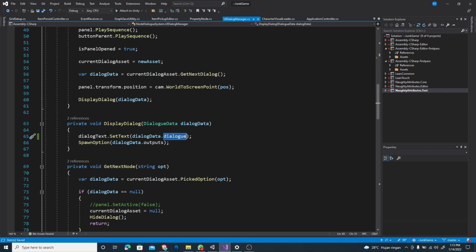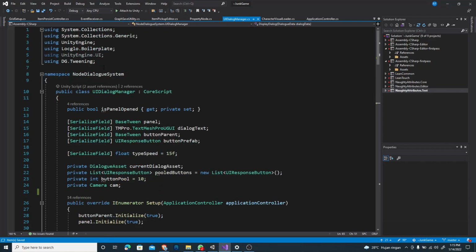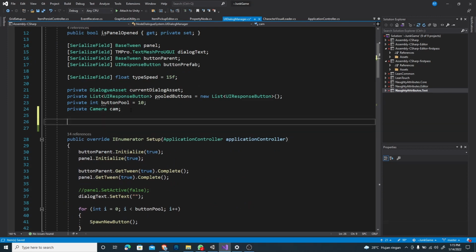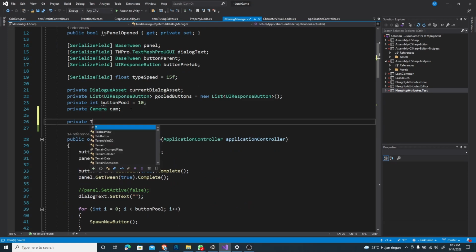So in order to create a typewriting effect using DOTween, first we need to import the DOTween namespace using DG.Tweening. The next thing I'm going to do is create a private Tween variable, and let's just call this typewriterTween.